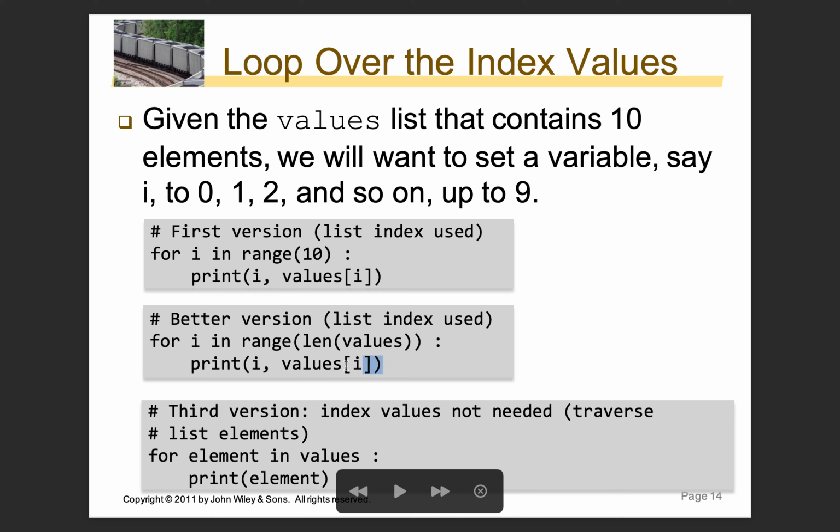I typically find myself using this one more than this one, but that's just my habit rather than necessarily it being better practice. Both of these are perfectly valid. This one is potentially easier to understand. You don't have to have that extra index variable that's counting through.